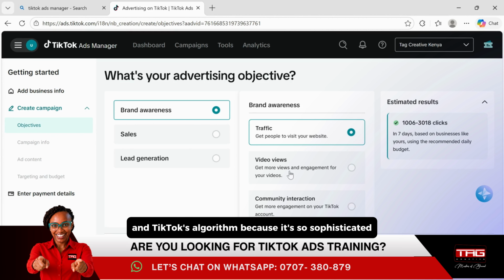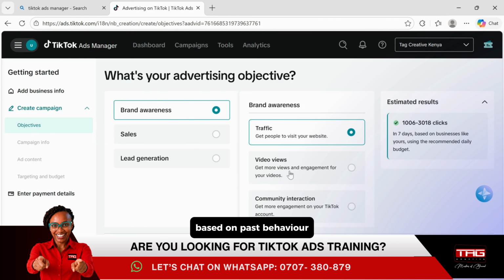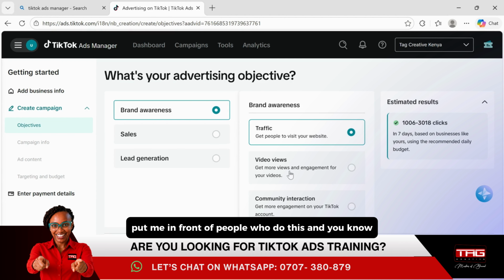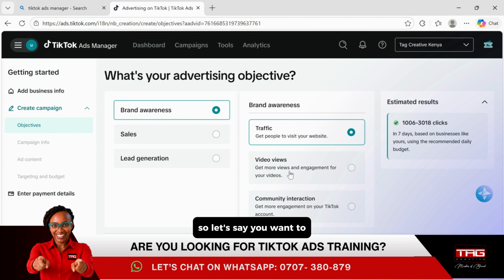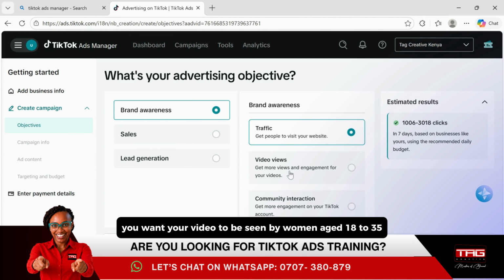And TikTok's algorithm, because it's so sophisticated, knows the type of people that are likely to purchase based on past behavior. So if you choose an objective, you're telling TikTok, put me in front of people who do this. And you select your target audience. So let's say you want your video to be seen by women aged 18 to 35 who watch videos all the way to the end.